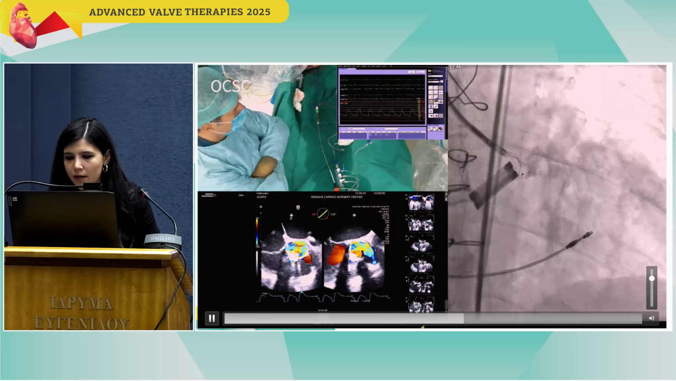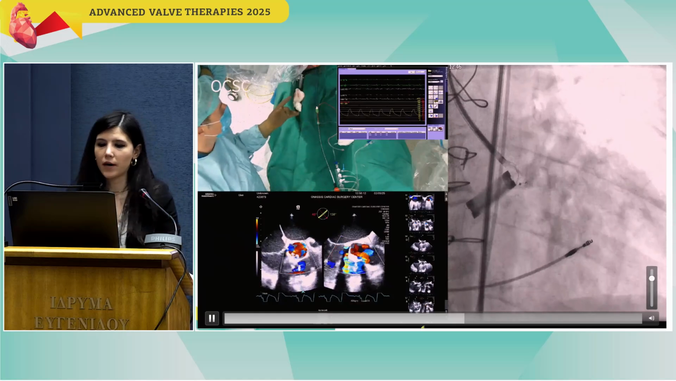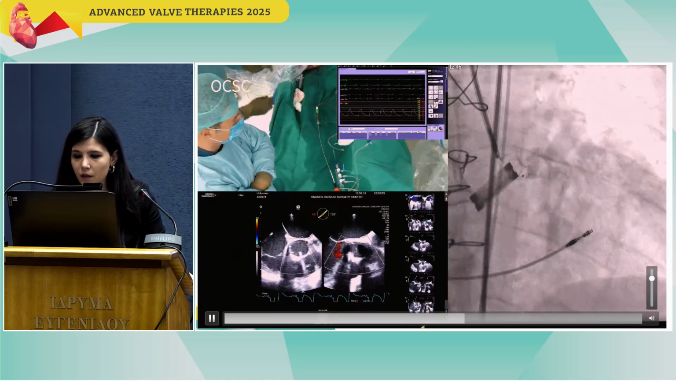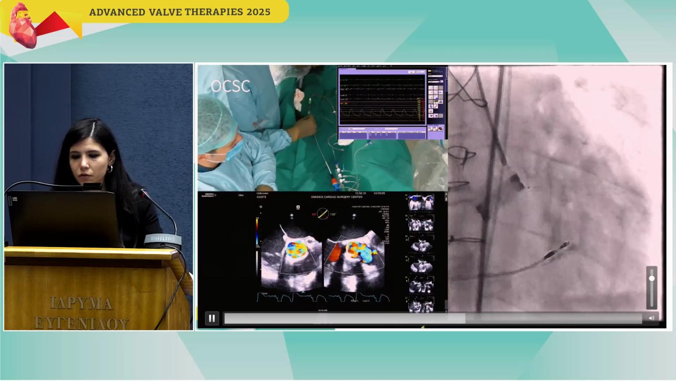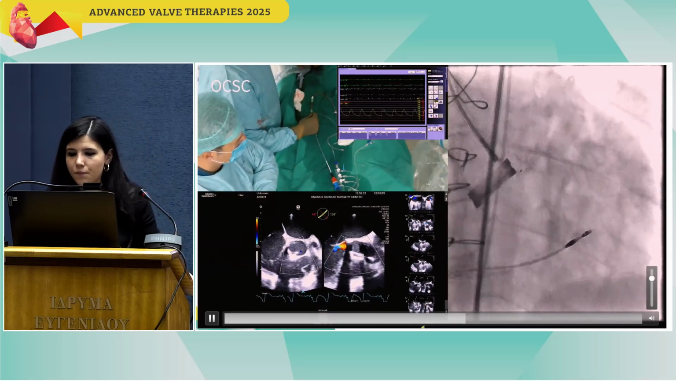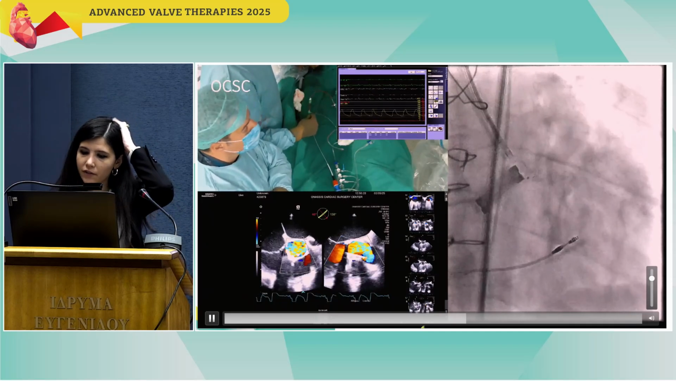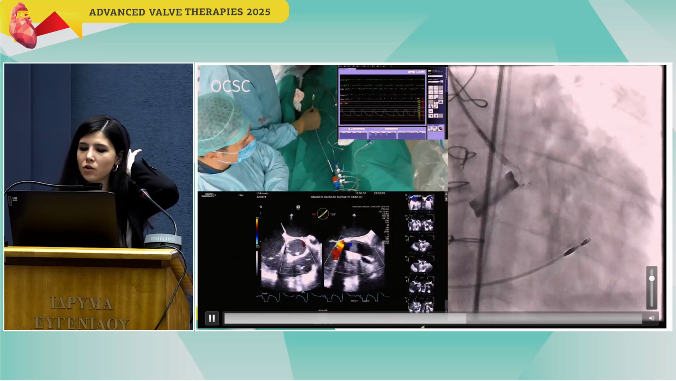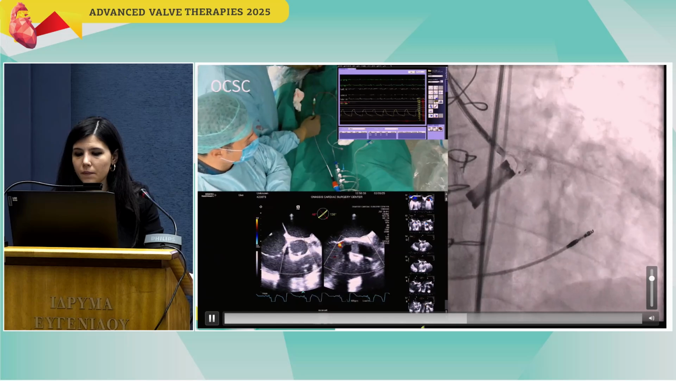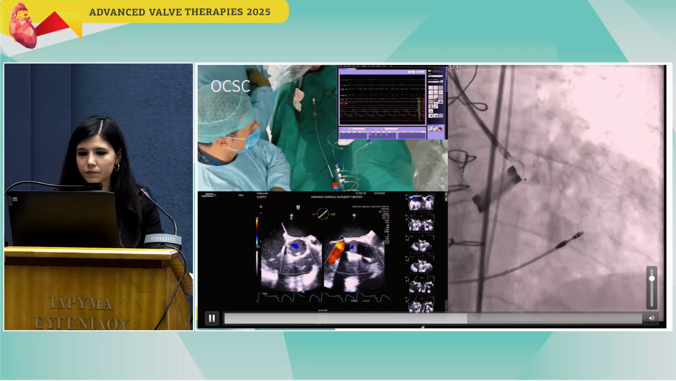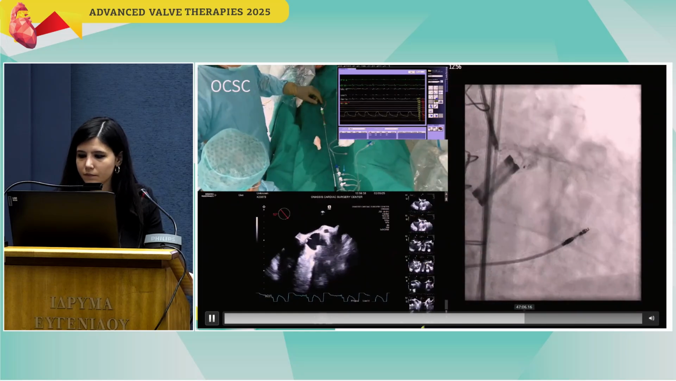So this step can theoretically be repeated multiple times until satisfactory positioning of all parts of the device is achieved. At this time, the device appears to be in good position, and after confirming its stability and being satisfied with the echocardiographic reduction of the regurgitation, as well as the observed increase in the diastolic pressure in the aorta, the device was successfully released.